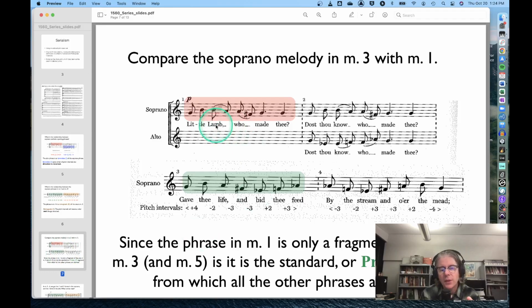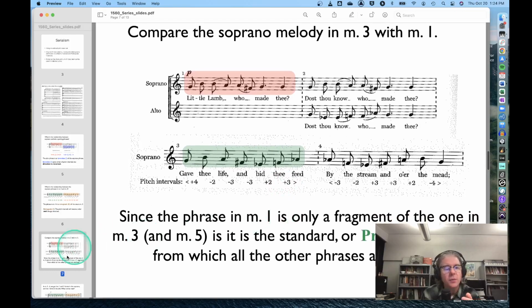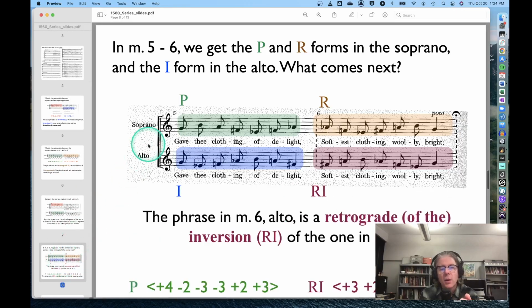Since the phrase in measure 1 is only a fragment of the one in measure 3 and 5, it is the standard or prime segment from which all the phrases are derived. And then later, we have all 4 of the row forms that I explained earlier in the same moment. So in between measures 5 and 7. So these are presented in this kind of a rhythmic way in this piece.